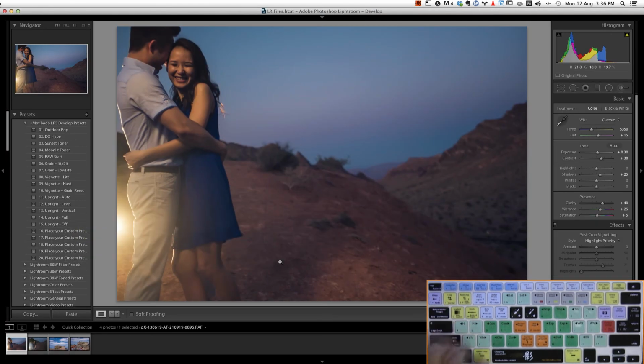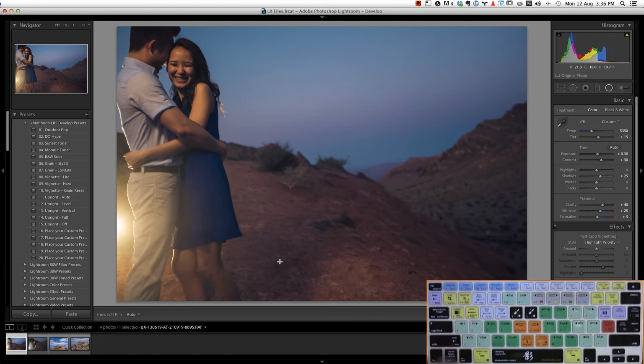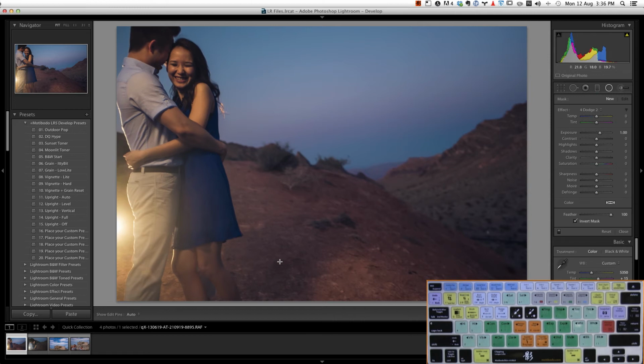Let's take a look at Lightroom, and what we've done is made the default for the gradient key now execute the radial gradient instead of the linear gradient. So instead of drawing a line, you can just draw a circle from the center out, and you just press and hold and drag that circle.